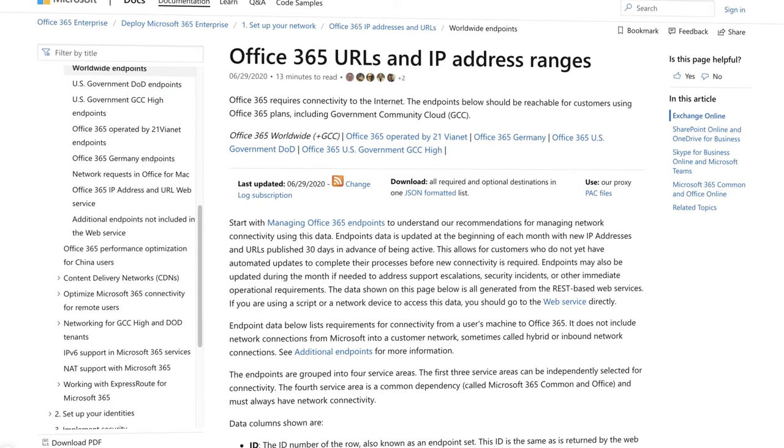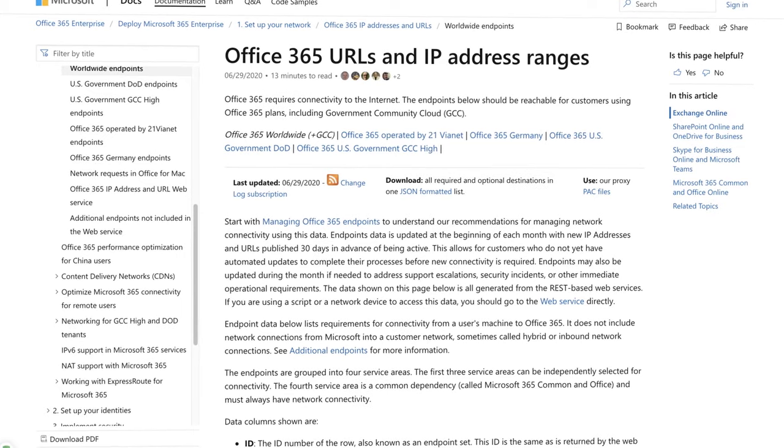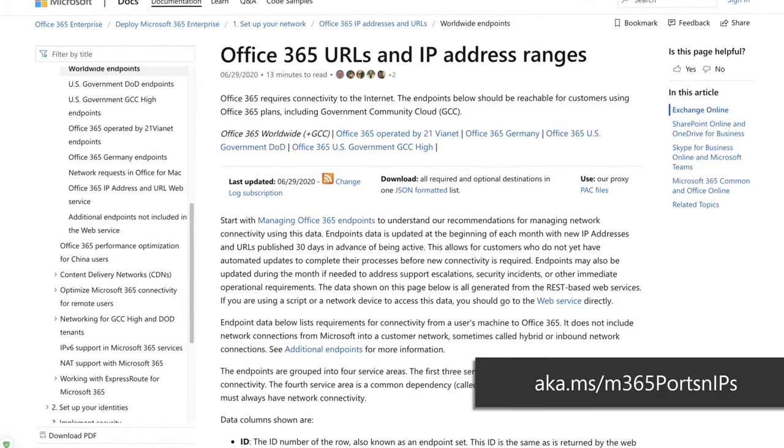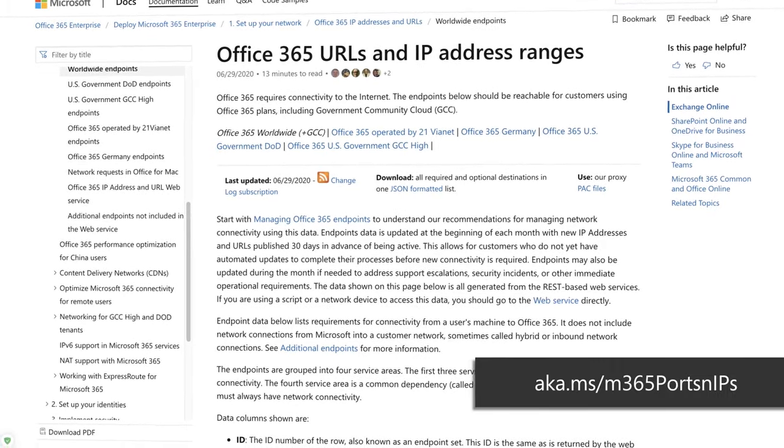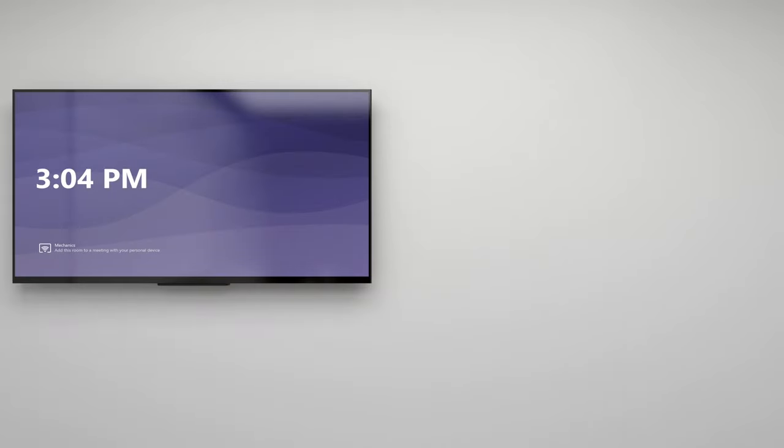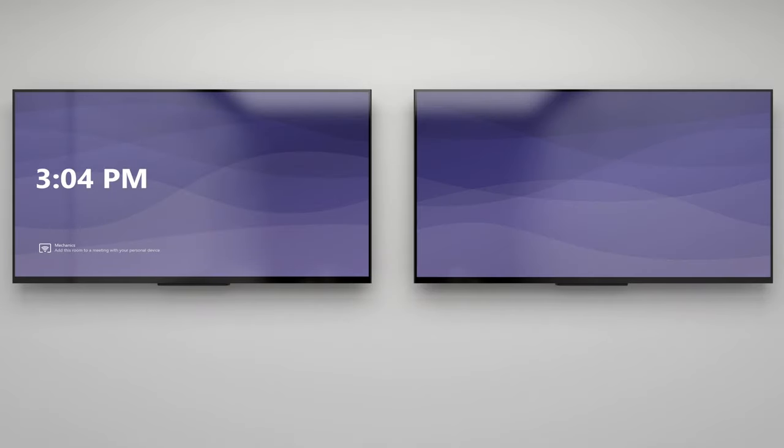Now, to make sure that your access to Microsoft 365 is set up correctly, you can reference aka.ms/m365 ports and IPs. Now, beyond Ethernet, the room will also need power outlets, ideally at the display and at the table. You need to provide your own display, which can be one or two displays with 1080p resolution. Now, it's recommended that your speakers are placed just below the wall-mounted display, and the camera lens should be at eye level for seated participants.